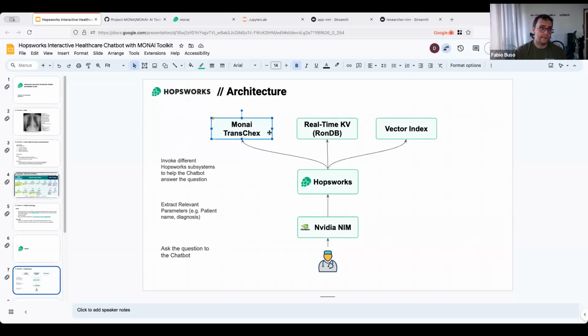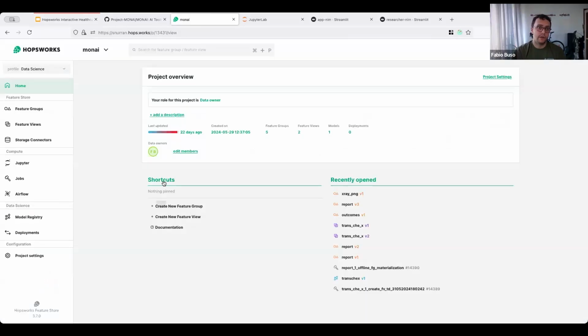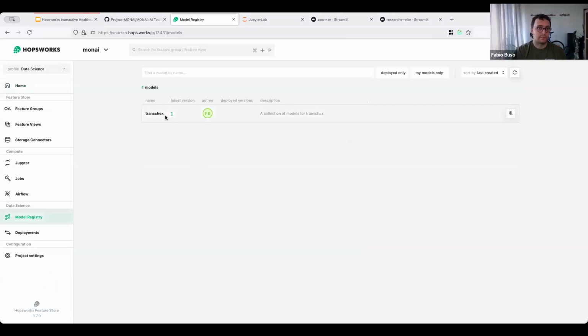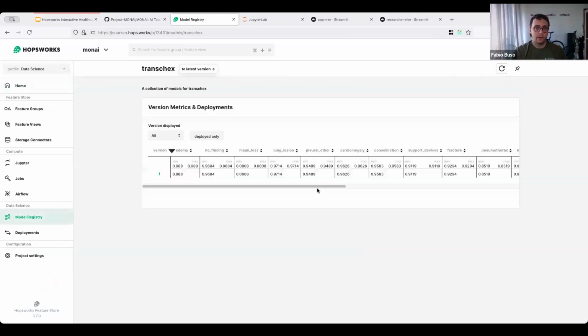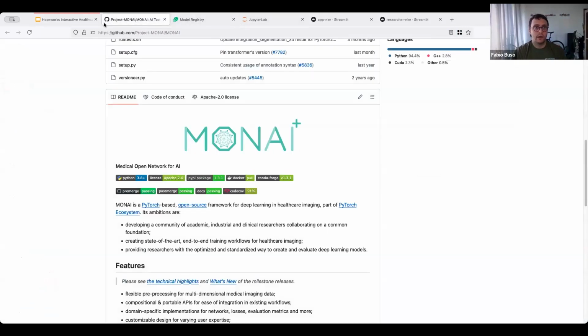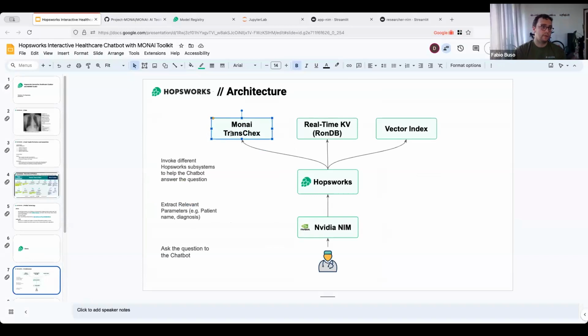This is the live model that has been trained on Hopsworks and is available as part of the Hopsworks platform, where we can use it to make real-time predictions. But sometimes it's easier to pre-make these predictions. Every time a new X-ray comes in, we want to make those predictions, store them, and be able to retrieve them in real time. This is the way we actually have done it.